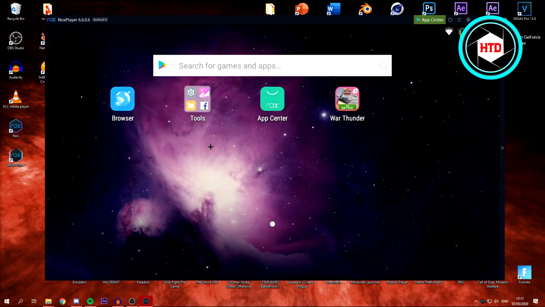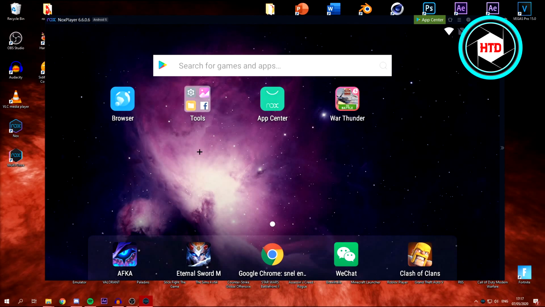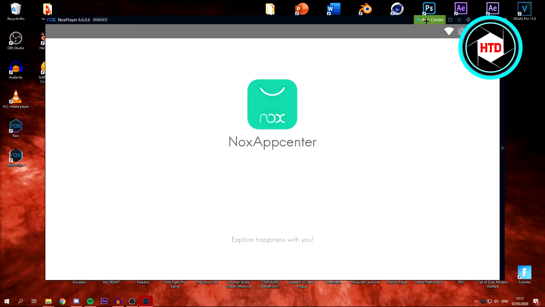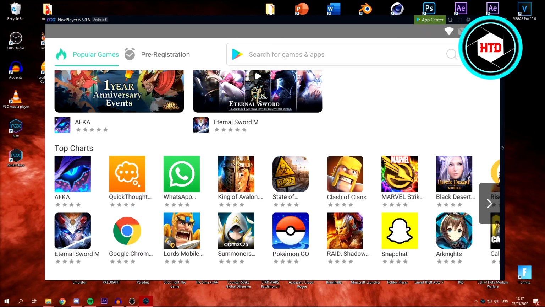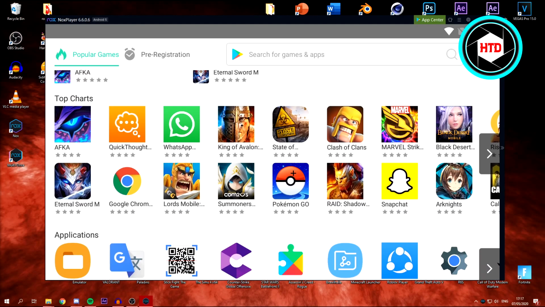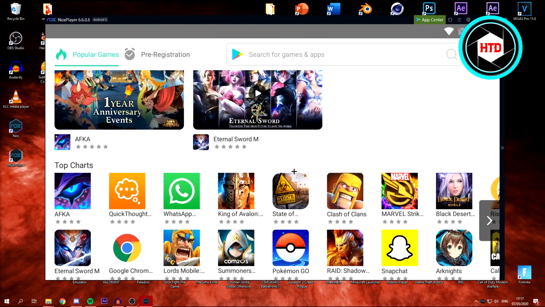It says Android is starting. If it doesn't say log into your Google account at the start, then just follow me and click on App Center at the top right corner and search for some games or anything you actually want, but I'm just gonna click on Clash of Clans.